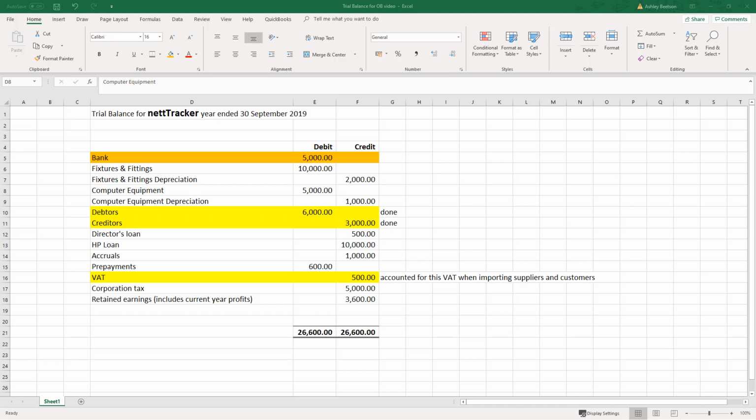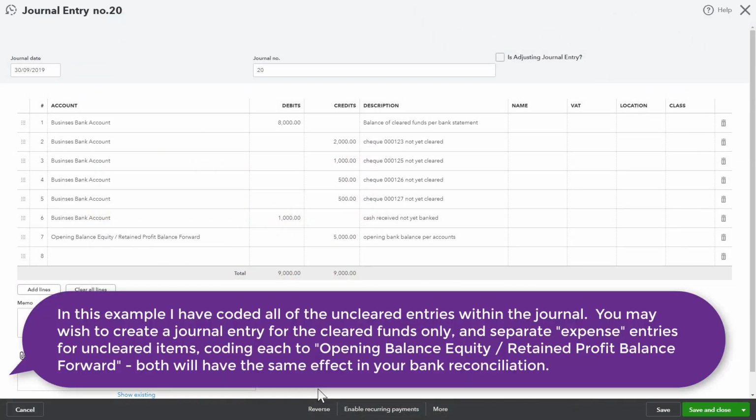So now what we're going to do is just take a look at the bank balance of $5,000. The journal on the screen accounts for the cleared funds per the bank statement, any uncleared transactions, uncleared payments, uncleared deposits, the balance adjusting to opening balance equity or retained profit balance forward.